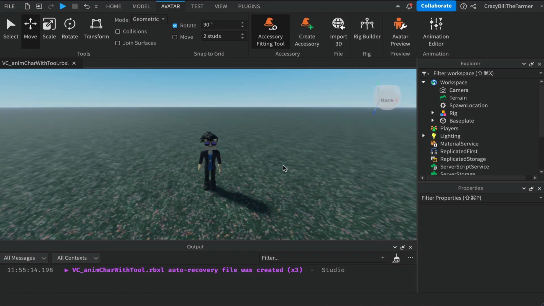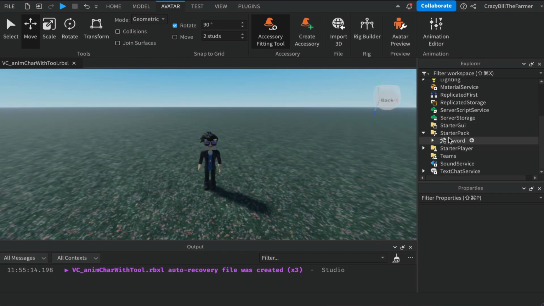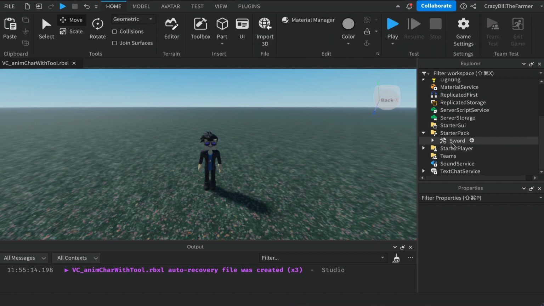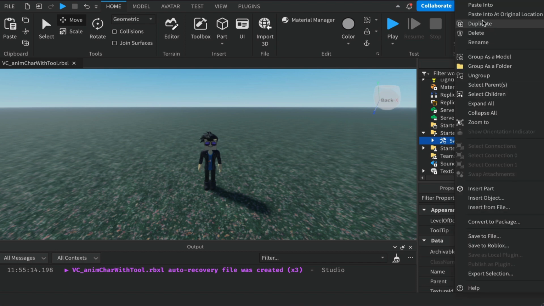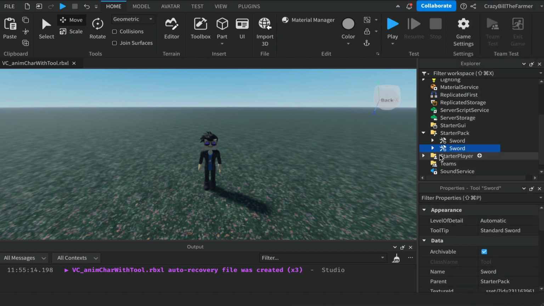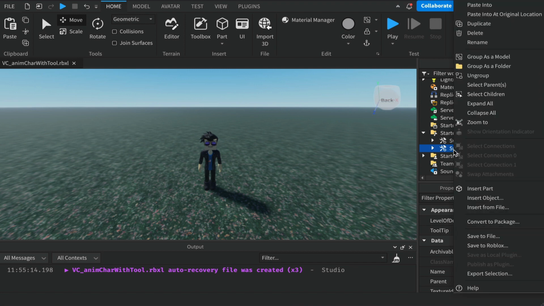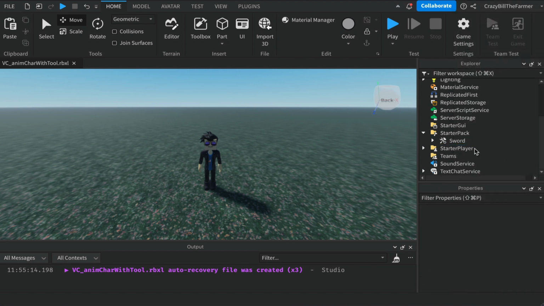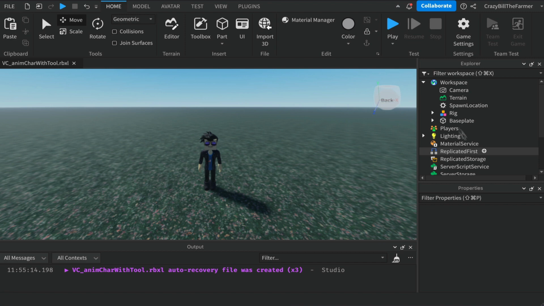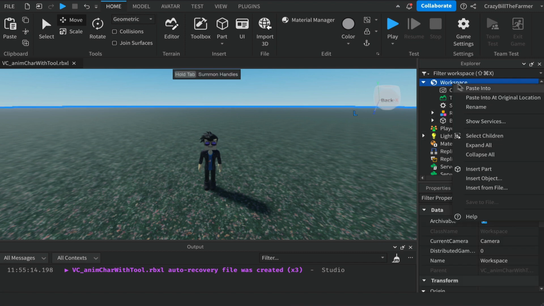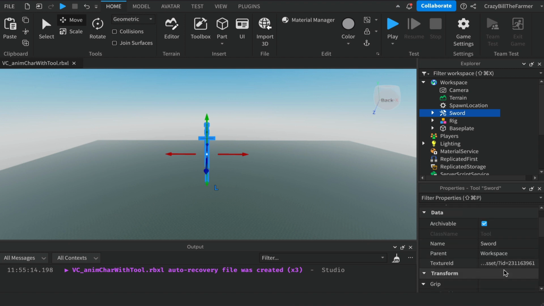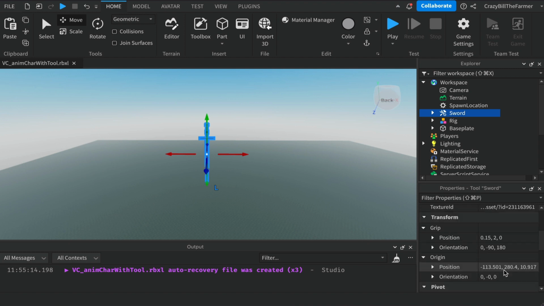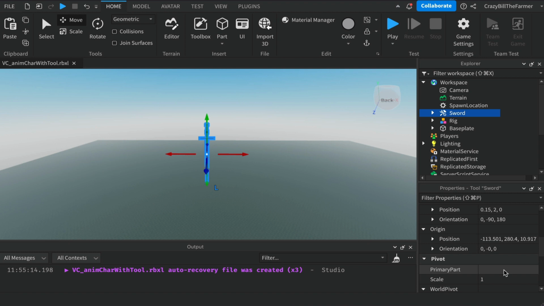The next step is to get hold of our sword, which we put down here in the starter pack. I'll just move over to here. We'll actually duplicate this sword. So come up and copy it, and then right click on it and cut that, and we're going to paste it into the workspace. So paste into, and mine has appeared way up in the sky somewhere, which will make it quite difficult to work out where that is.